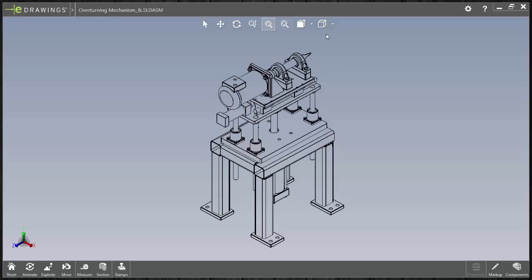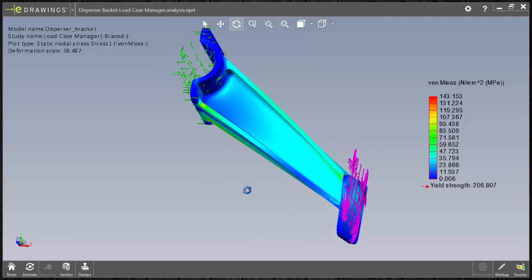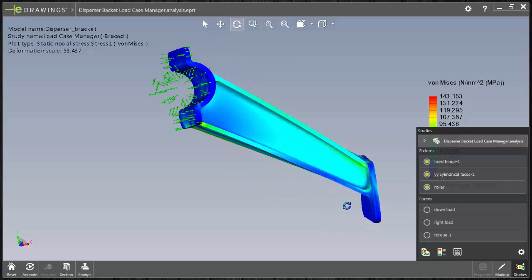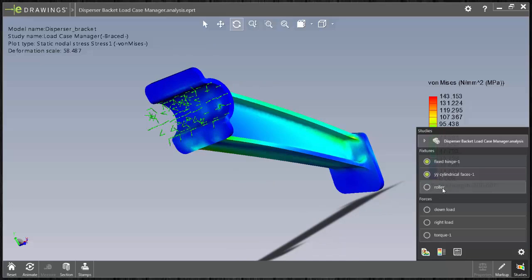eDrawings is also popular to view simulation results, but now you can quickly view fixtures and loads right inside eDrawings. This allows the designer to easily see how the simulation was set up, to interpret the results and allow for more detailed analysis of how the results were obtained, and to share those with third parties who may not have SolidWorks Simulation.